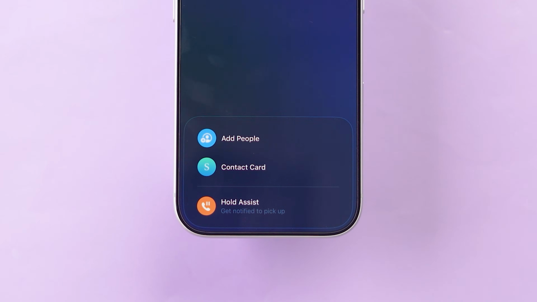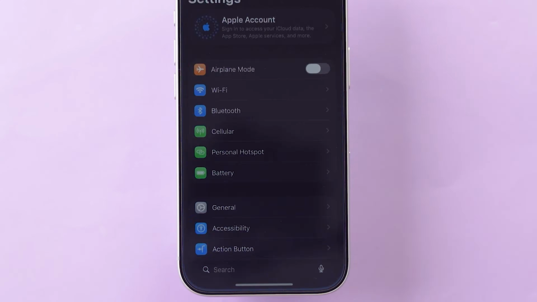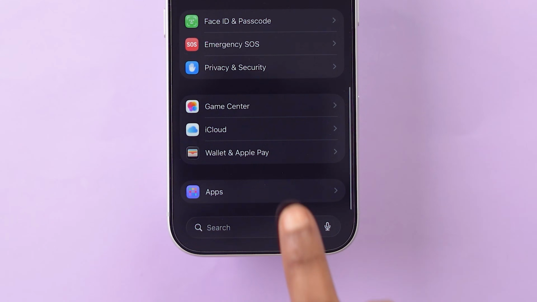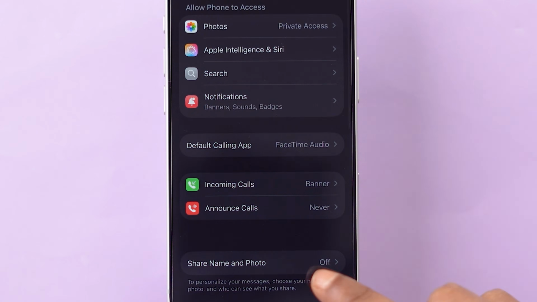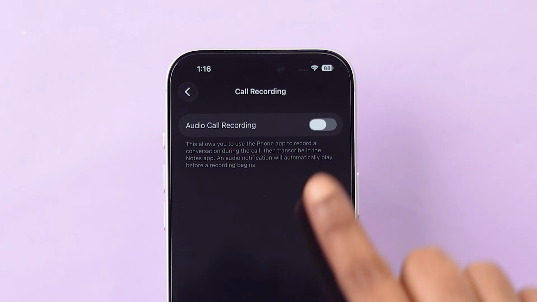If not, then try. Second one, enable call recording. Go to Settings, scroll to the bottom, and tap Apps. Now look for the phone option and click on it. Scroll down and tap Audio Call Recording. Turn on the toggle next to it.